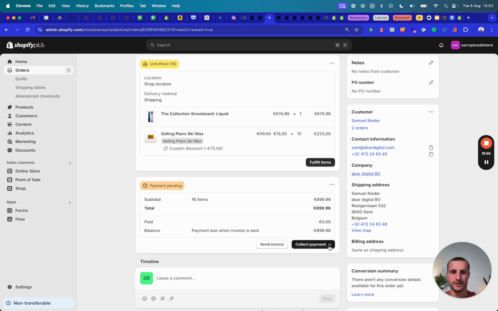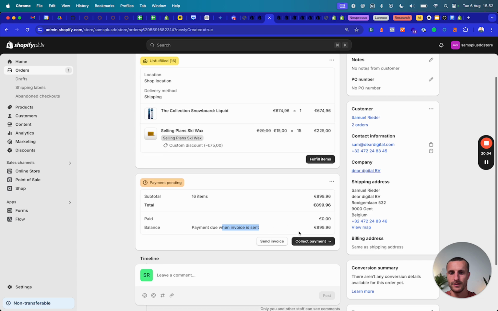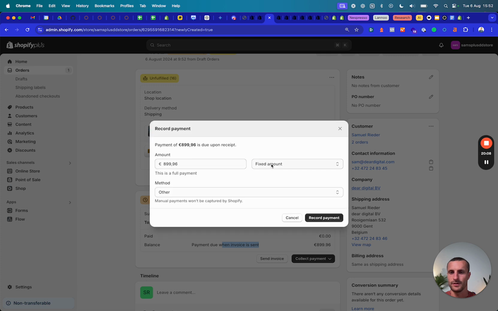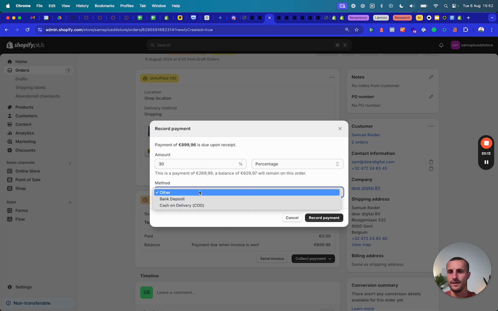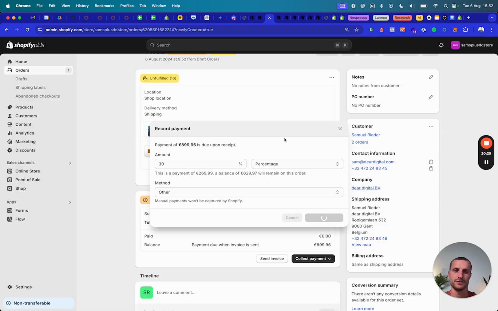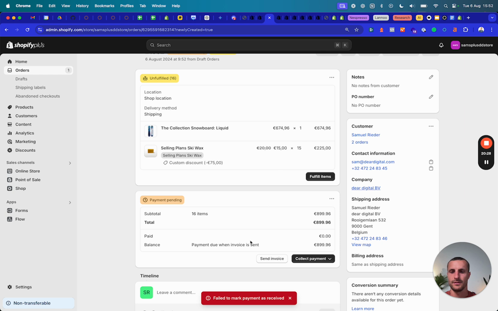And then what you can say is I want to collect payment. When the invoice is sent, yes. Collect payment, record payment, percentage, and I could say 30%. And then I could say record payment because I, for example, asked the person to create 30%. So this payment is a balance, and then he calculates how much there is still left. So just recording the payment here. Mark payment as received. Okay.